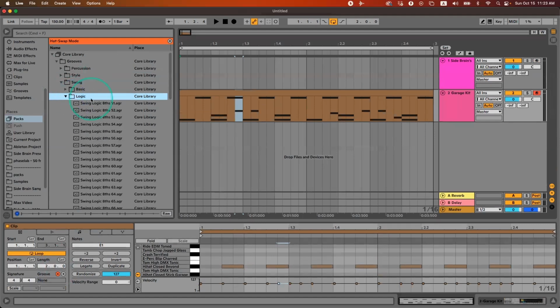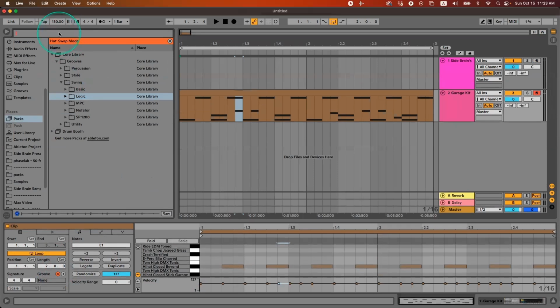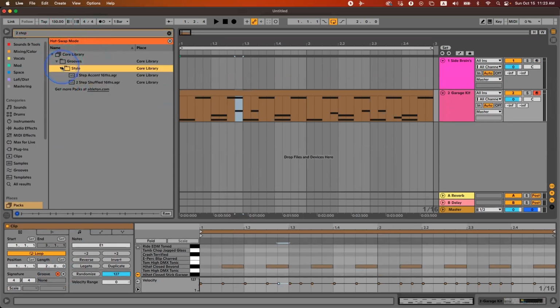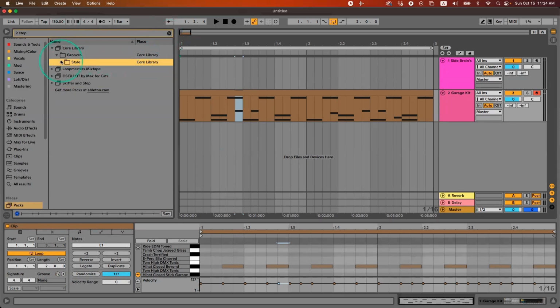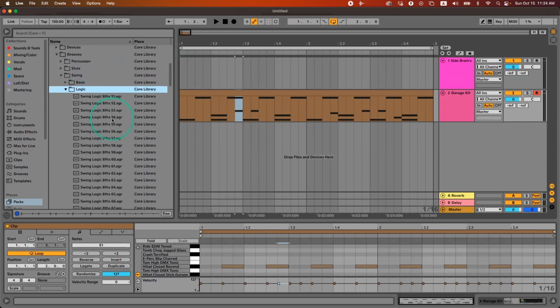Logic swing is very popular in this style, but there's even a two-step, where is it? Two-step accent. Okay, which is like a classic 16. I guess there's more variation here, but we're going to go right now with the basics. So we'll just use something simple like the logic swing.